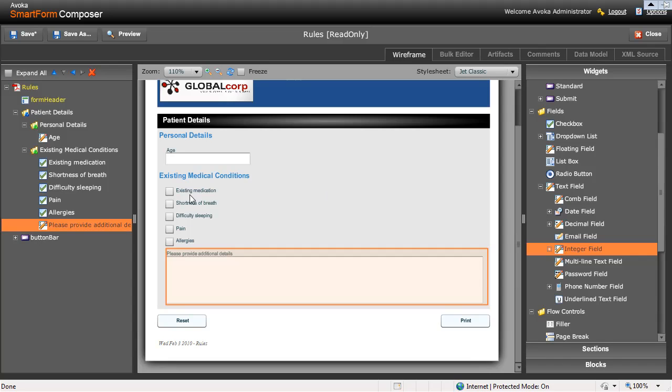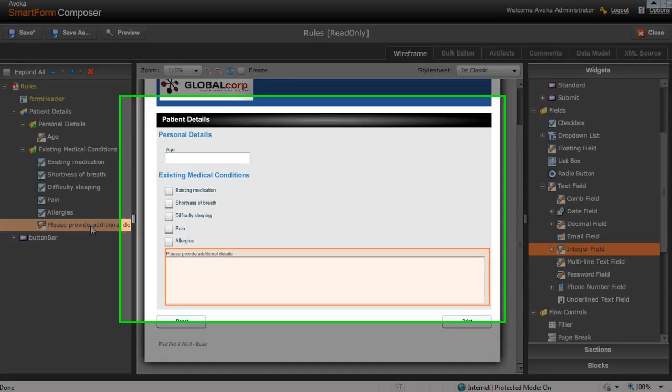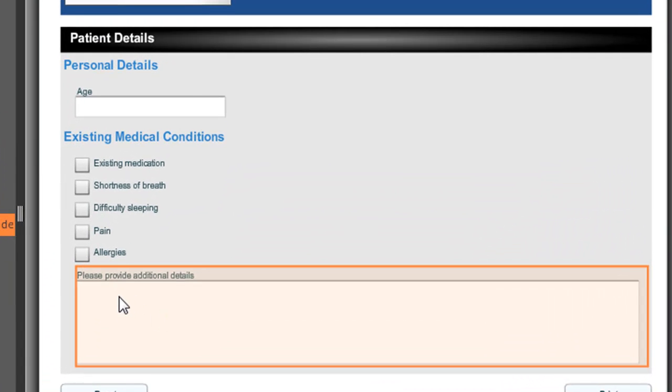In the previous video on Hard Show, I added an additional details field which was only going to be visible in certain cases when existing medication or allergies were checked. The business has come back to us and said that they can further simplify the filling out of this form because only those applicants who are over age 65 need to provide those additional details.